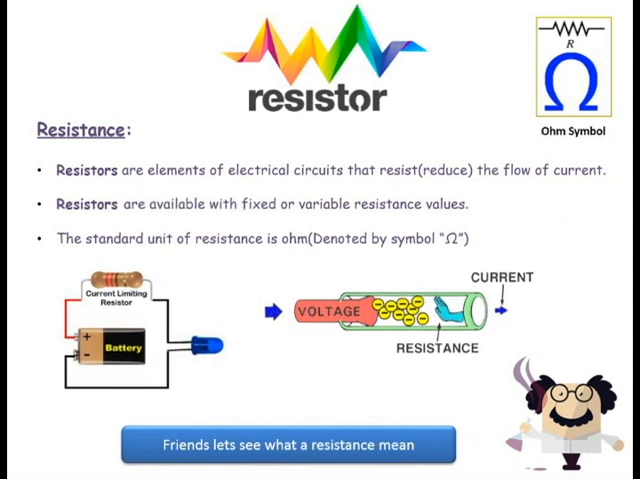In the above example, a battery is connected to an LED with a resistor to make sure that the full current from the battery does not damage the LED.